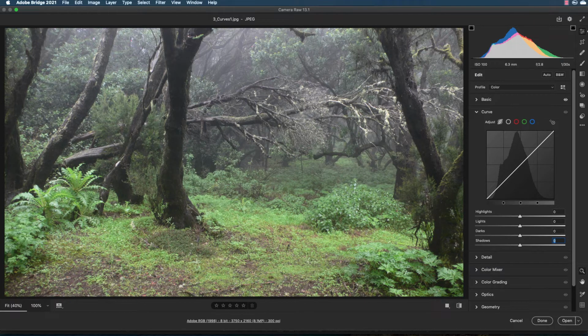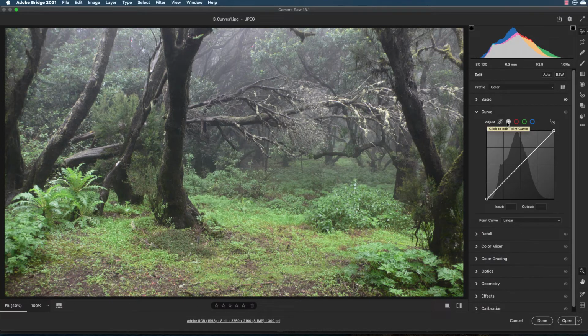If you don't want to customize the curve in parametric curves, click on the next icon, which selects the point curve. This will change the controls under the histogram for several preset choices like linear, medium contrast, strong contrast, and custom. Be careful when using point curve and parametric curve together because they build on one another. If you make an adjustment in parametric curve and then click on point curve, it'll add all that together.